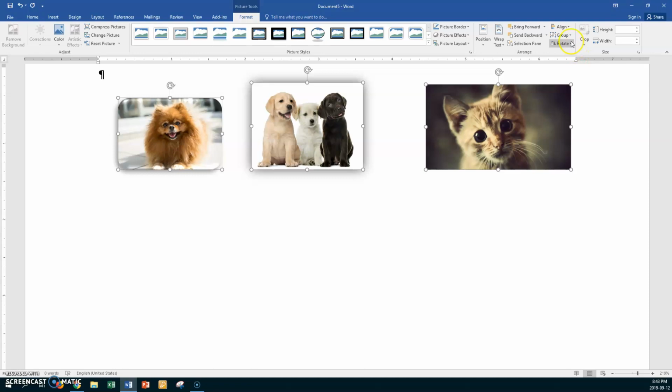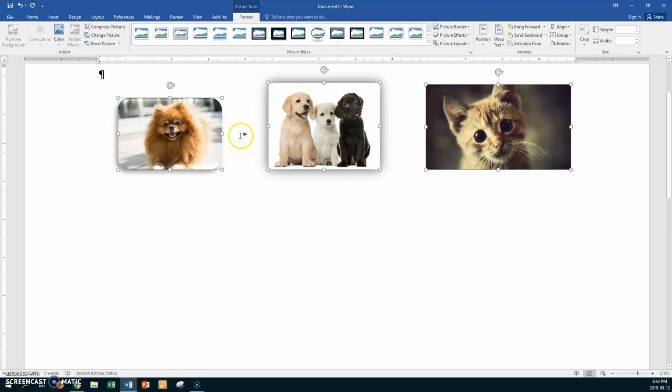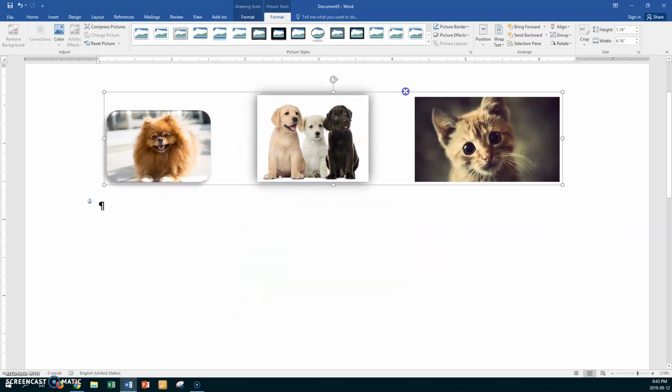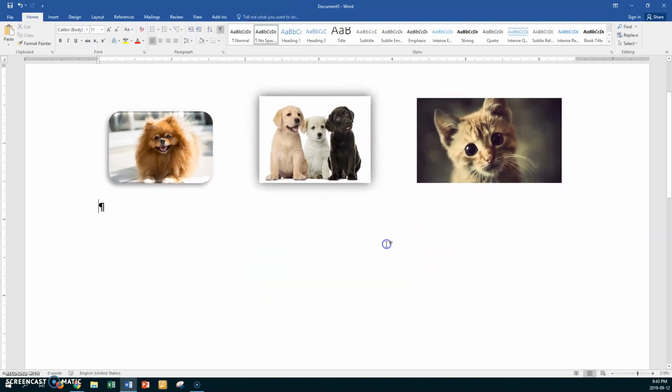Alright, and then remember I say align, and we go to distribute horizontally. And did you see how I have extra space between them? And then what do we do? We go to group. And now we've got our pictures all grouped together and they look great. So that's how you copy a picture from the internet. That's the end of this one. We'll stop there.